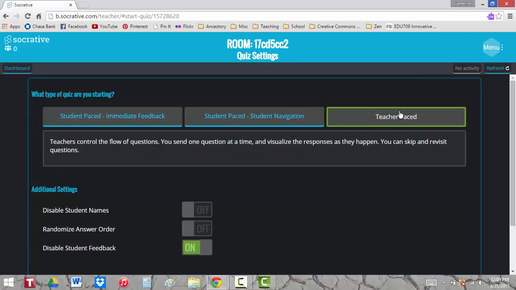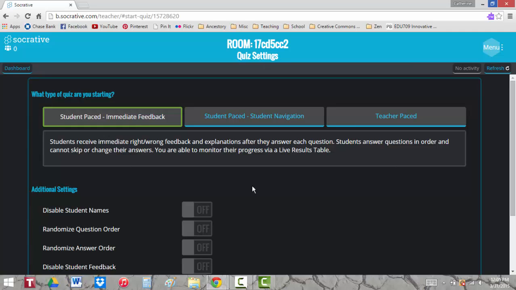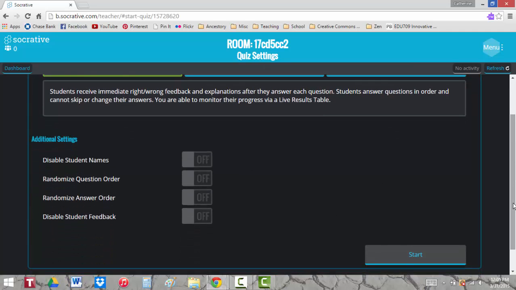With teacher-paced, the teacher controls the flow of the questions, so the teacher sends out one question at a time to all the students, gets feedback from all the students, and then goes on to the second question. I'm going to go with student-paced immediate feedback. Here you can also disable student names, randomize question order, randomize answer order, or disable student feedback, but I'm just going to leave it with the automatic settings and click Start.